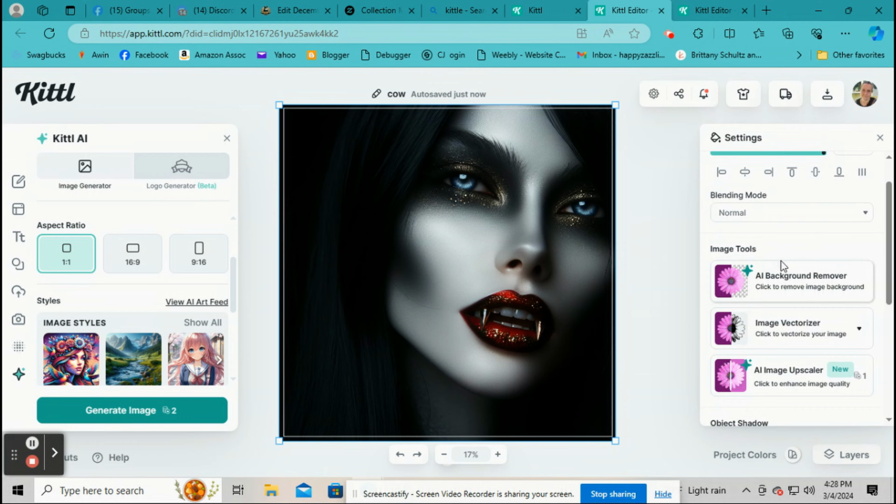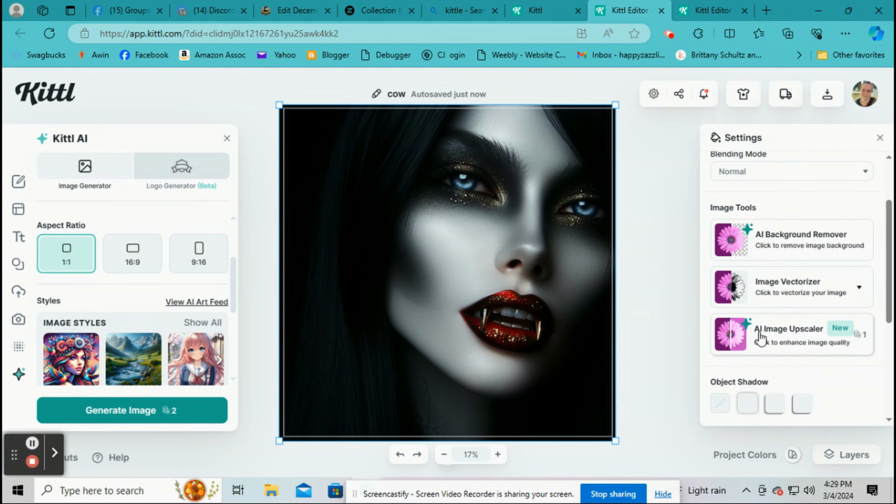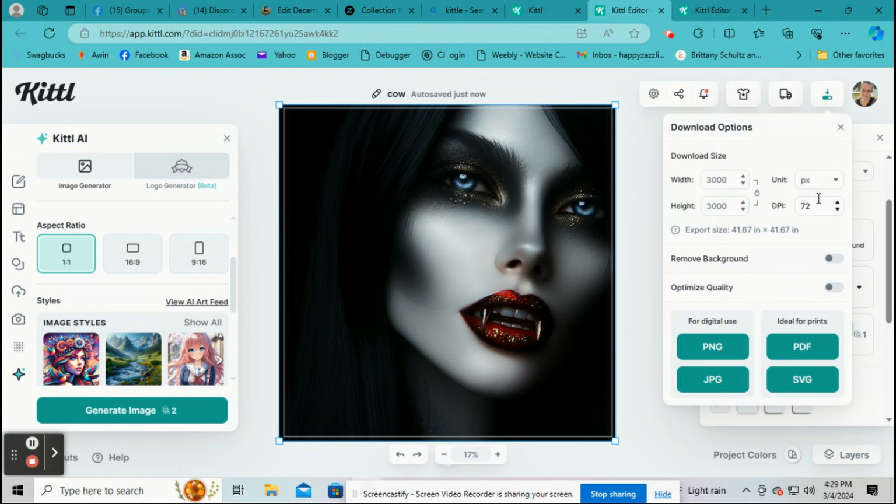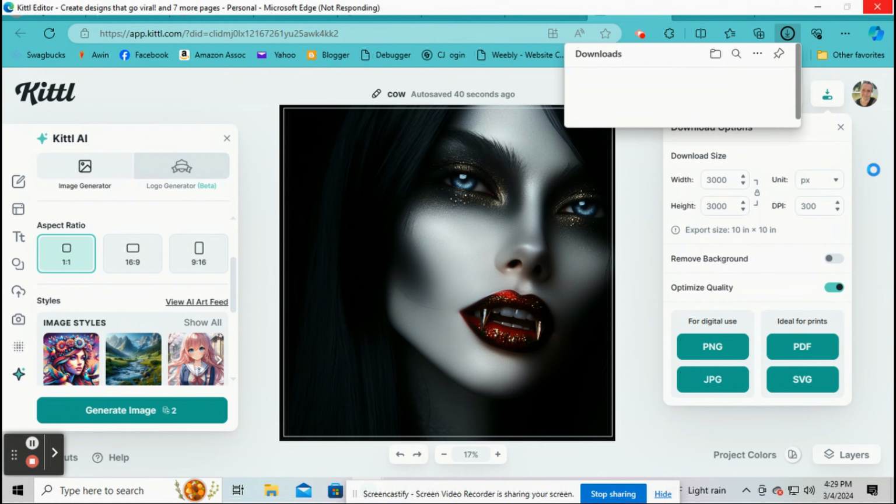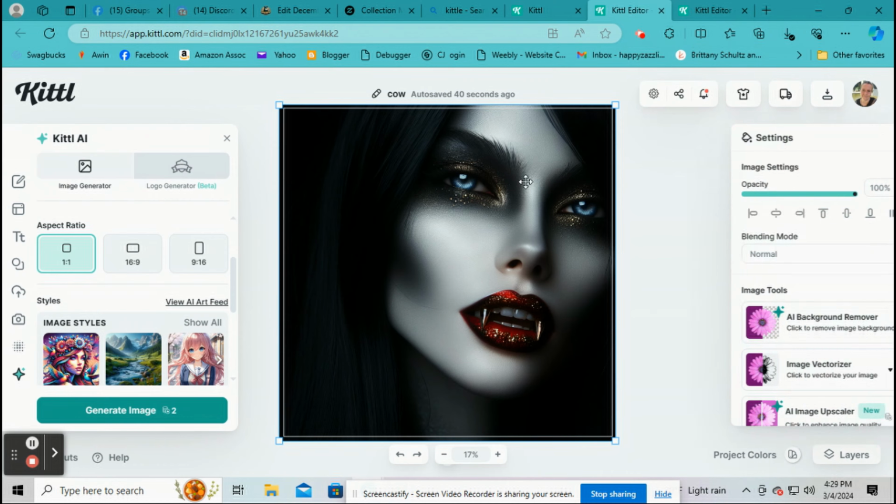So now what's new is under here they have the background remover, image vectorizer, and now they have image upscaler. So right here you can click to upscale it. So first let's download it as is. I'm going to put 300 dpi, optimize quality. Okay, we're going to download it as a JPEG. Okay, so now it's downloaded.